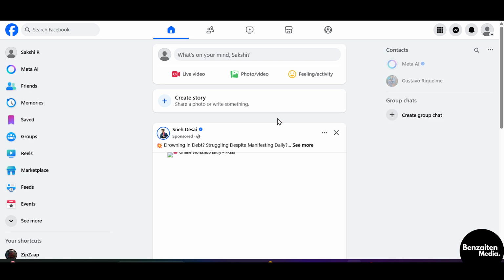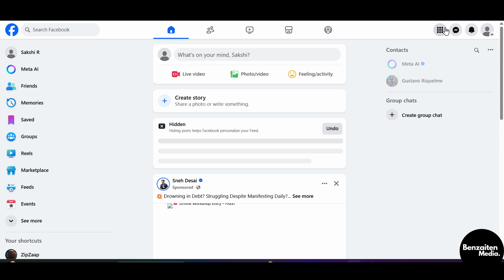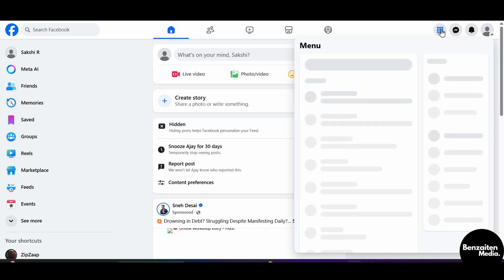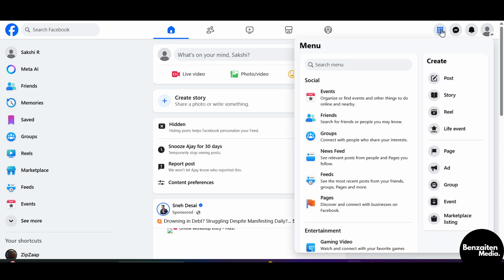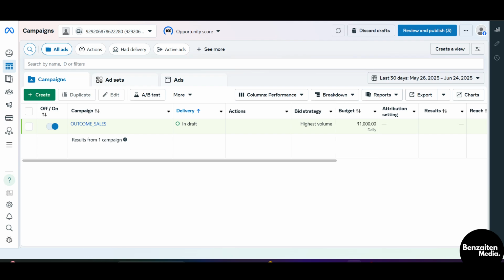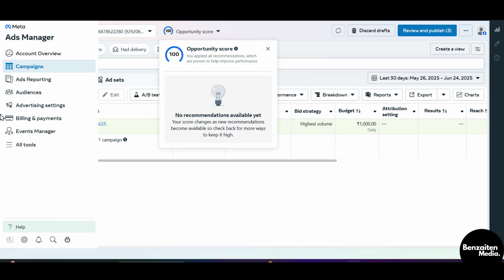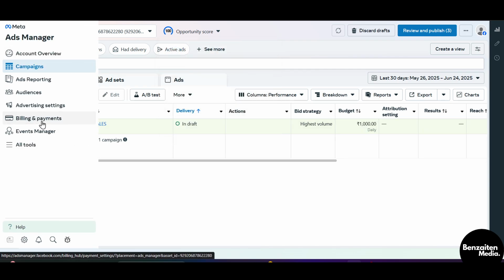Now, after signing up or logging in, on the right side, you can see this menu icon. Click on this, and then when this page loads, click on this ad section here on the right side. After that, in the new tab, the Facebook Ads Manager will open, wherein you need to hover to the left side and then go to Billings and Payments.